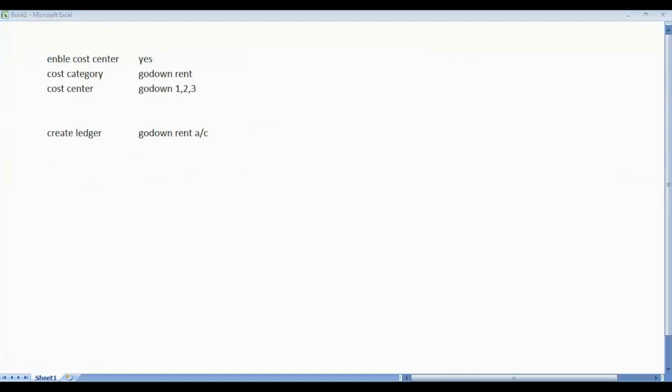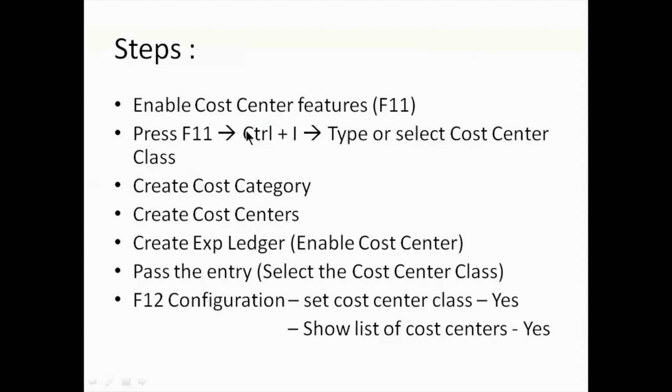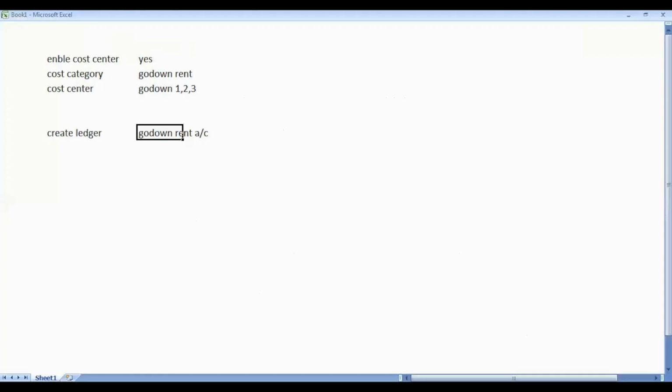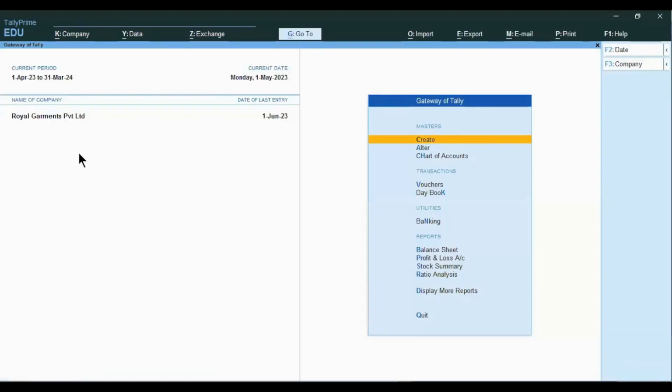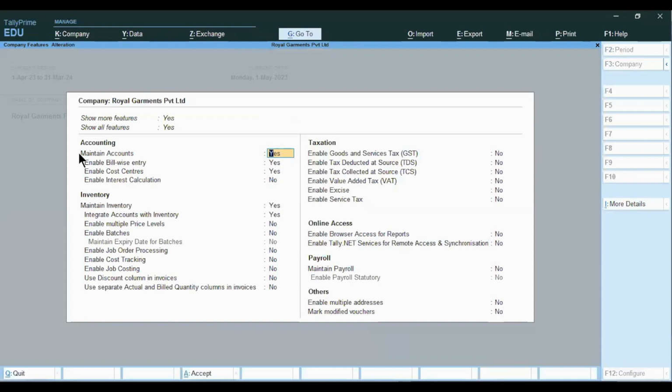The next important step is to press F11, open your features, and there press Ctrl I and create a cost center class. So open your Tally, press escape, open the feature screen. F11 from the keyboard, the feature screen is open. Now press Ctrl I, or you can press this More Details button. The shortcut key is I with a double underline, meaning Control plus I.